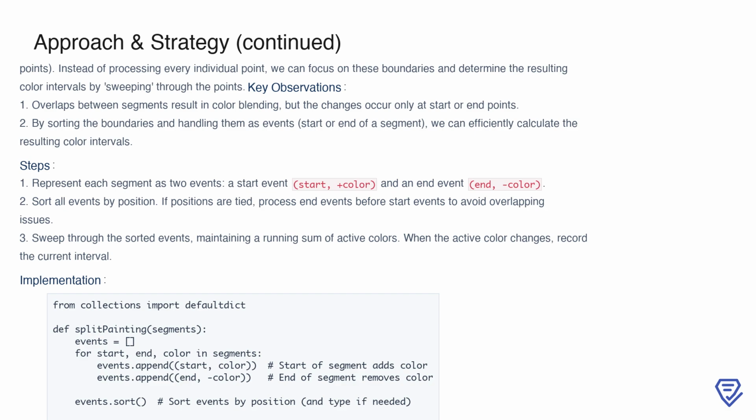The key insight here is that the problem can be simplified by focusing only on the segment boundaries, the start and end points of each interval, since these are the only locations where changes in color occur. By treating these boundaries as events, we can determine the resulting intervals without processing every individual point.